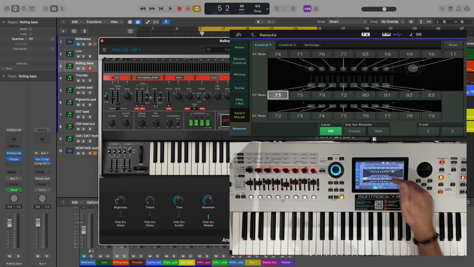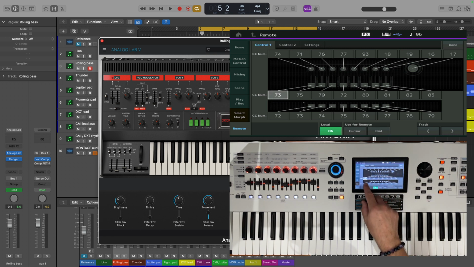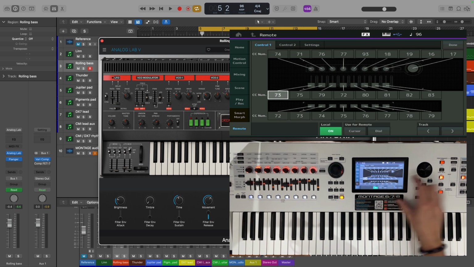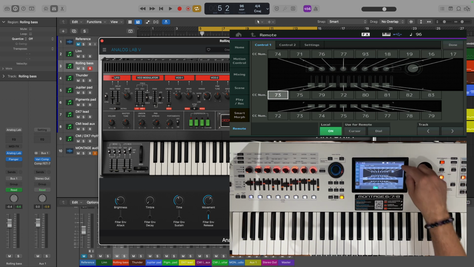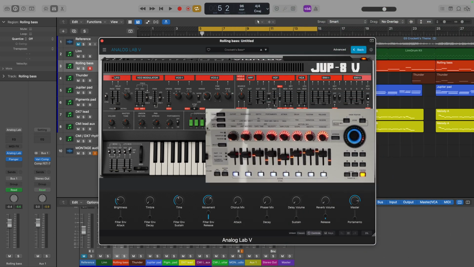We click on one of these controllers. This is the controller for the first fader. And then you can just dial in the number you need, which in this case was, I think, 73. Once I've done that, I will hit done to say that I'm ready. And now I should be able to just turn these knobs and get real-time control of the instrument. Let's hear that in action.